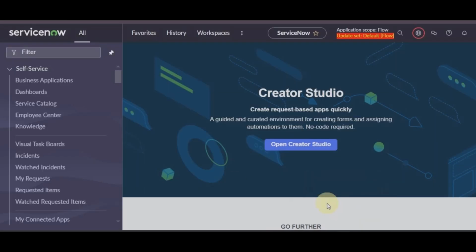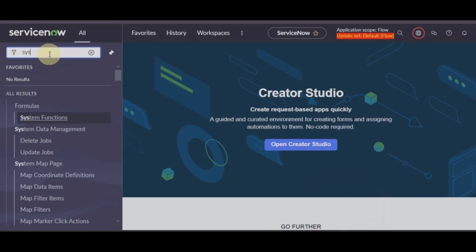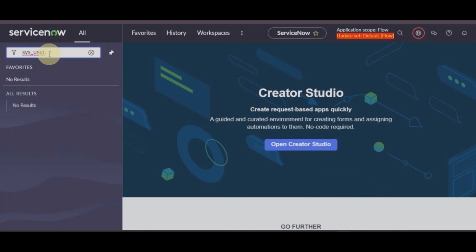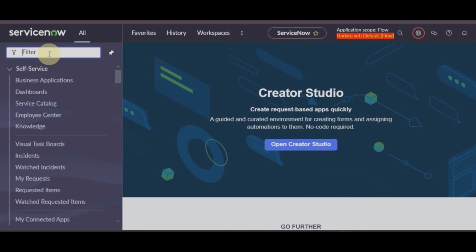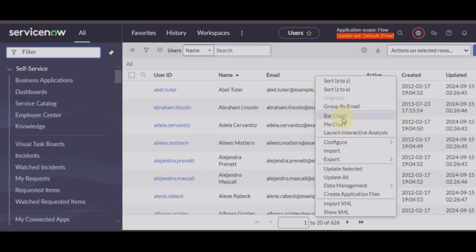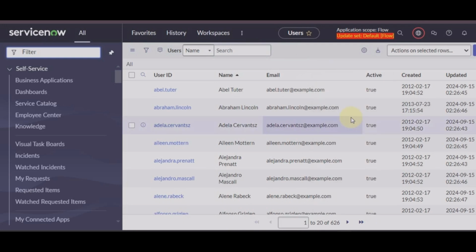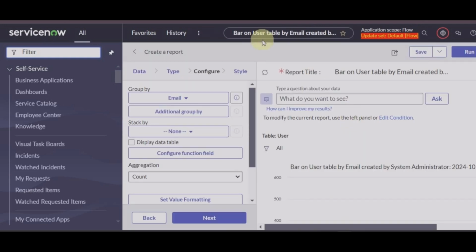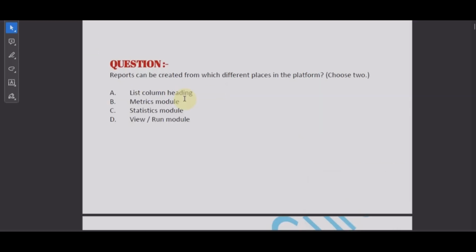Let's navigate and see. So let us go to table sys_user.list. Here in the list view editor, you can right click and see. You can create reports from here. Bar chart, pie chart, click on any. And this is how you get it. So this is one way of creating a report, that is through the list column heading.